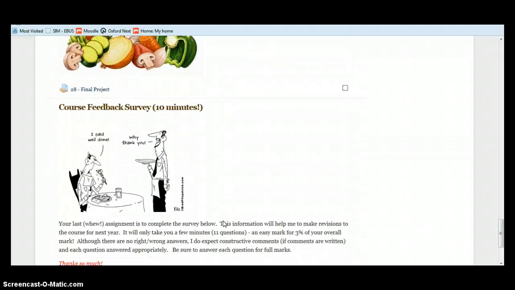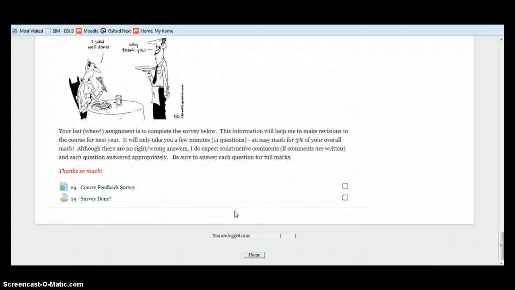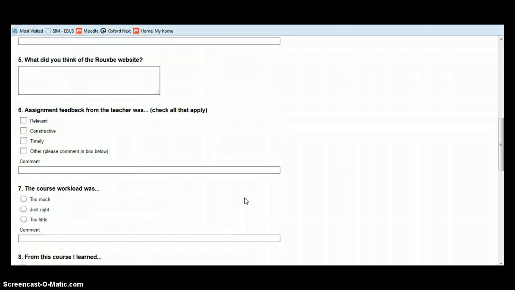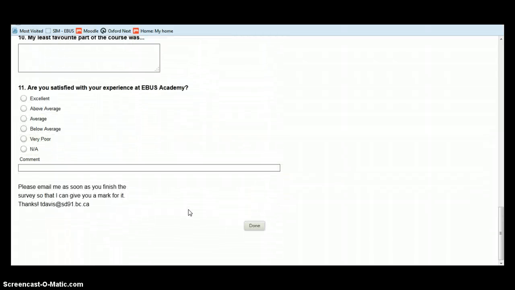At the end, there's a project and then there's a survey. When you click on the survey, you can type your answers right in, and please don't do the survey until you have finished the course. So you can type in answers, you can click on whatever. The more information you give me, the better it is. There are no right or wrong answers. I use this information to help me make the course better each year. If you answer all the questions seriously, I will give you 100%. If you only answer part of them, then you'll only get partial marks. But I do appreciate your feedback. This helps me quite a bit.